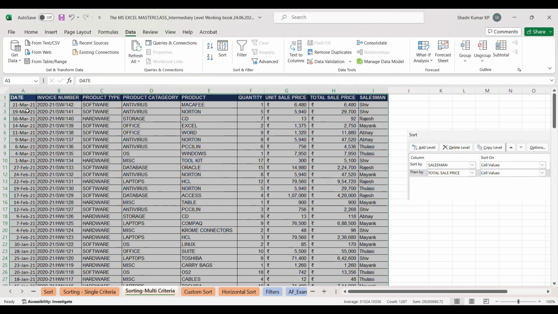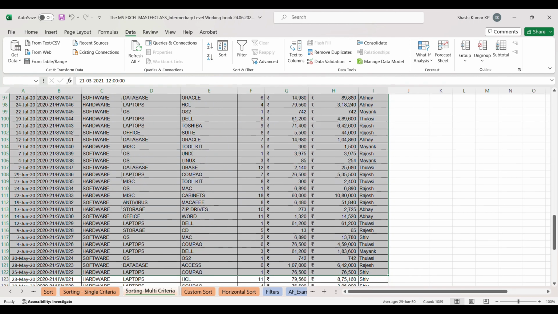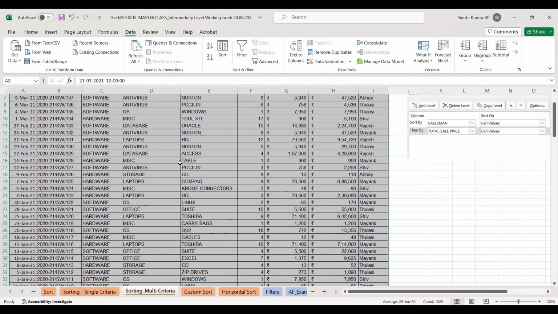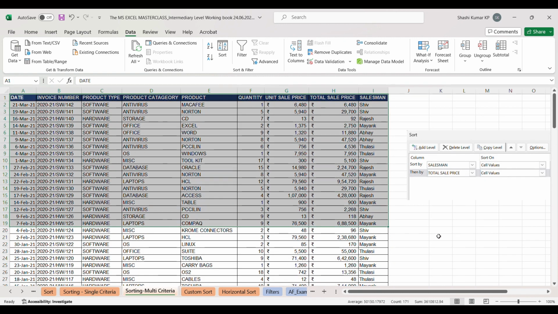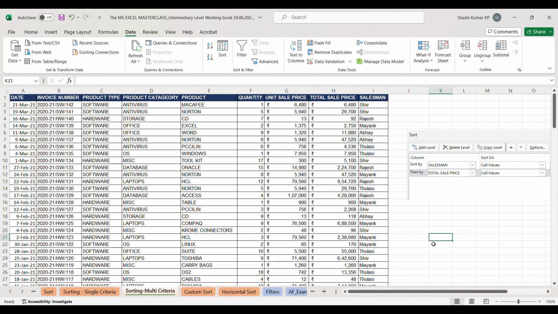Now you can see the data has been sorted based on our order. So this is how multi-criteria sorting works. So next we learn about custom sort.